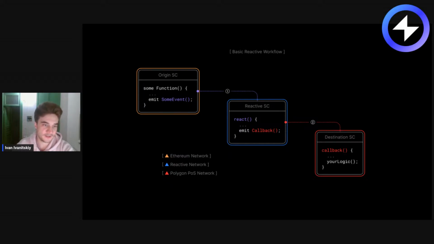You can see here that some event is happening on the origin smart contract. We will be following this terminology further, and we are following this terminology in our docs. We call the contract on which we're monitoring events the origin smart contract, and we call the contract to which we send transactions a destination smart contract. Respectively, we call them an origin chain and a destination chain. Here, some event is happening after some function is called on the origin smart contract. The Reactive Smart Contract reacts to it.